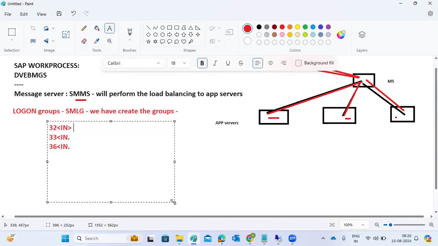So DGM. D means dispatcher, G means gateway, M means message server. This is very, very important in the future sometime. They may ask you what is the message server port number, what is the dispatcher port number. So DGM, dispatcher, gateway, message server: 3236, 33 and 36. These are the port numbers for these three processes. The remaining processes don't have any port number. Only these three have port numbers.